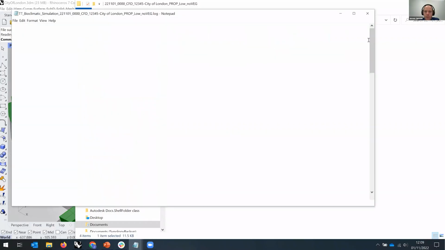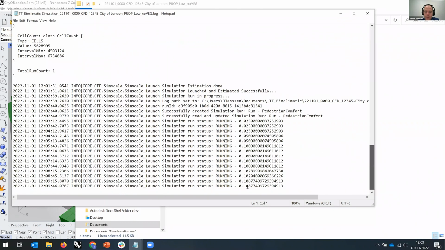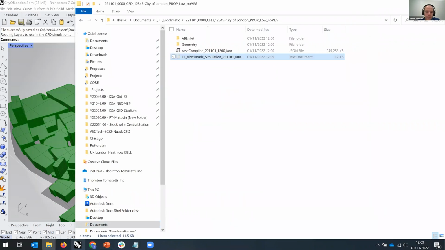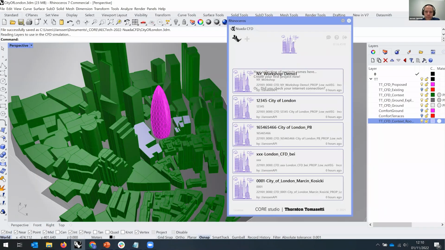All right, so let me double check again where we are in the simulation. Okay, so that's still at 10%. And as I said, the next step is to visualize the results back in Rhino. Hold on, one more question.